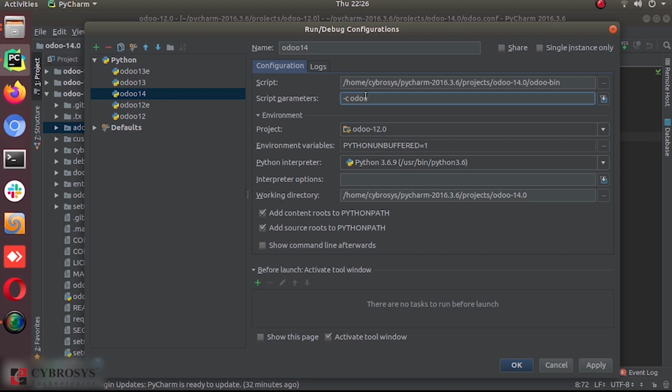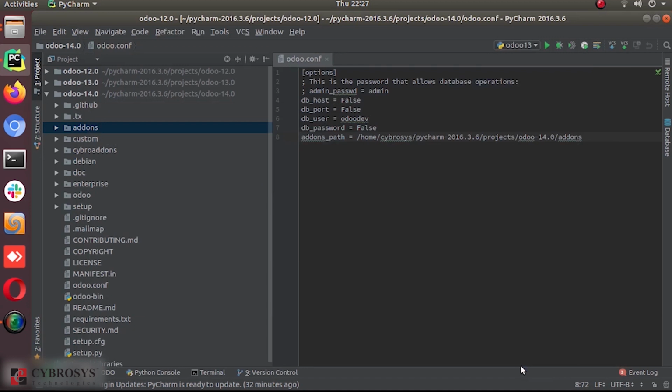So it's odoo.conf. So we have given that, and the project is Odoo 14, with the Python interpreter version and the project folder, etc. Then click apply. OK. Now we have the Odoo 14 configuration ready. Now let's try running this configuration.